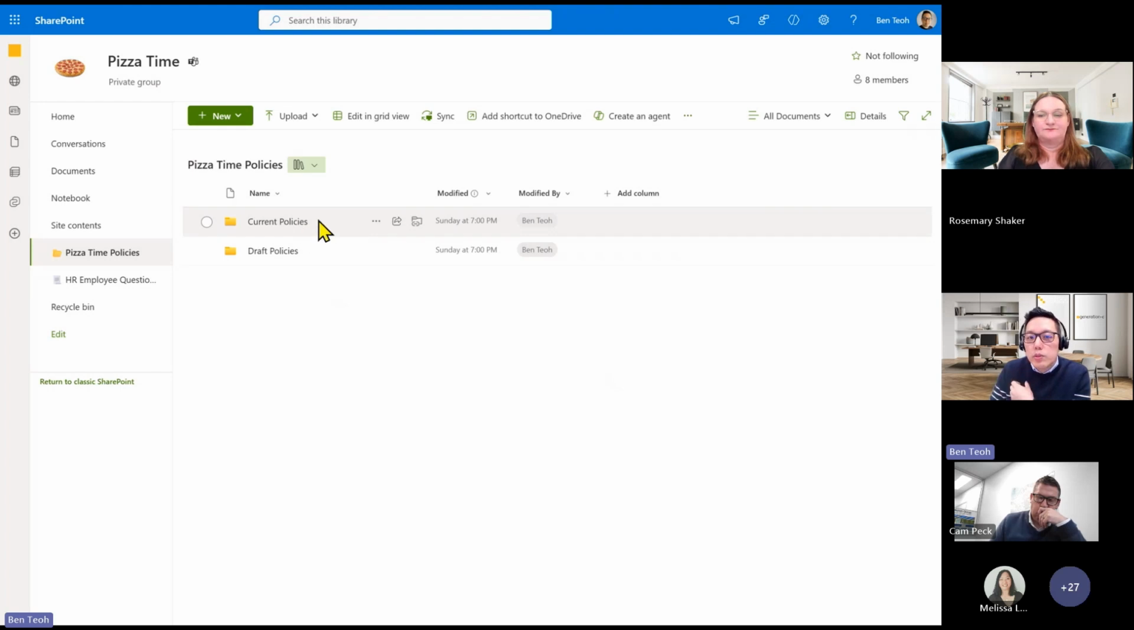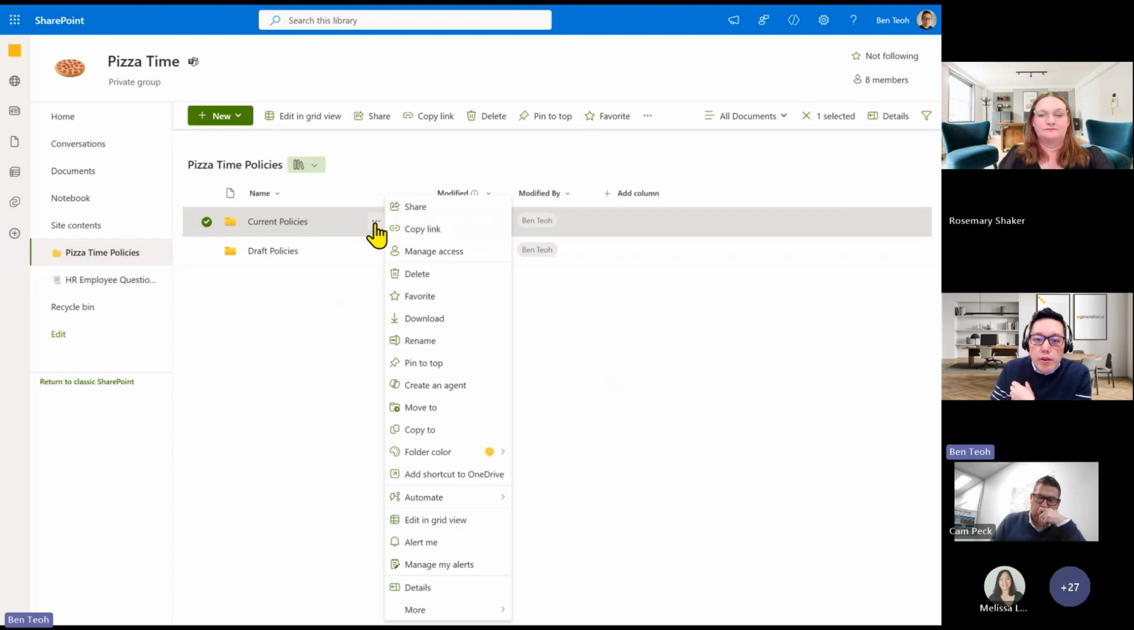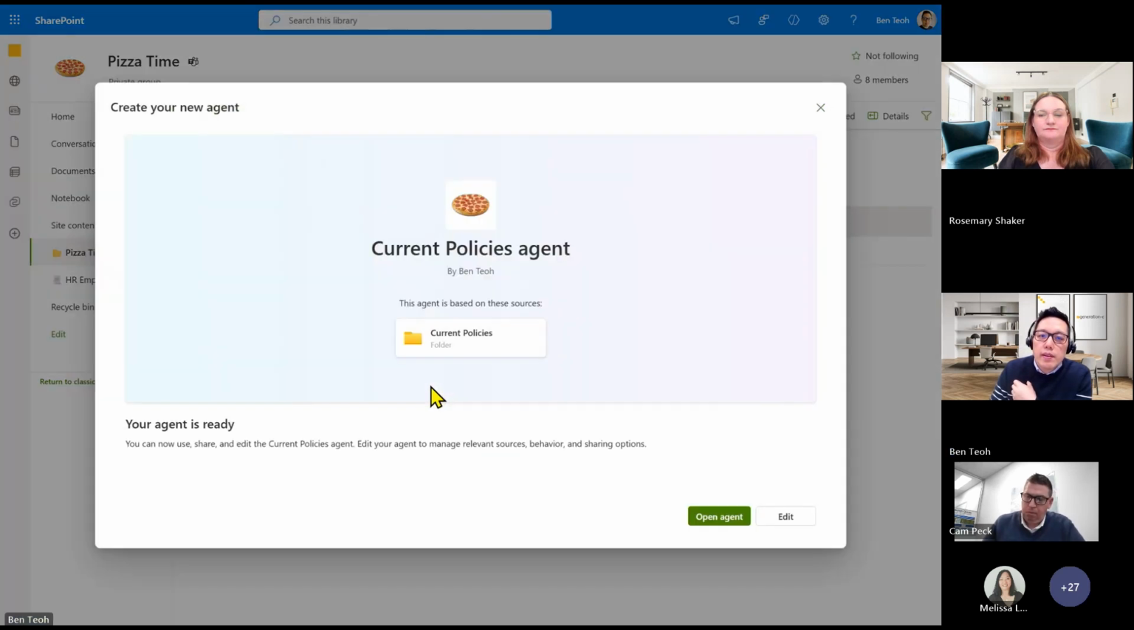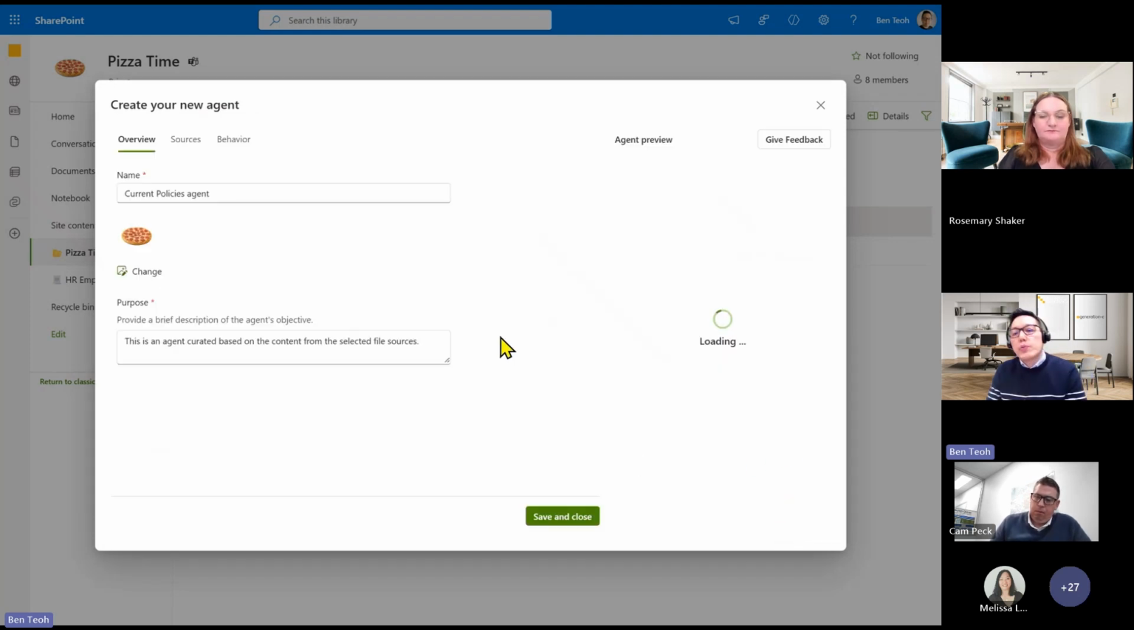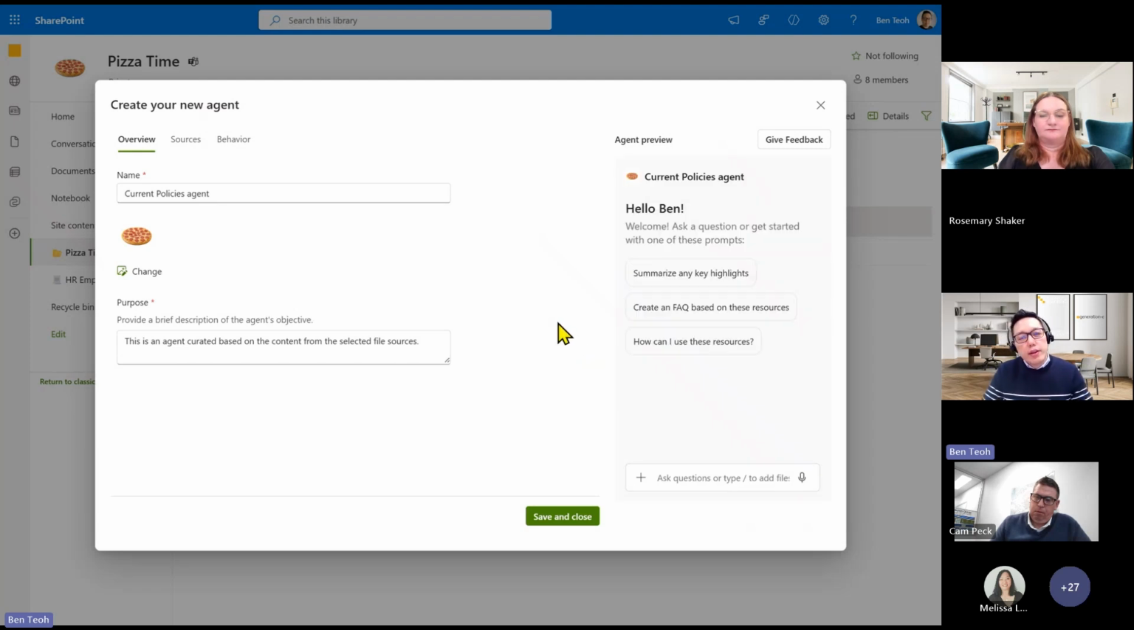It's very simple. All we need to do is click on the folder here, go to the More Options menu, and click Create an Agent. And here we go. The agent is all ready to go. Before we get started, we might want to change what the agent does. So I'm going to click Edit. You'll see here we have a very simple way to make changes to the agent. We don't need to know any code at all. This is what we would call a no-code experience.